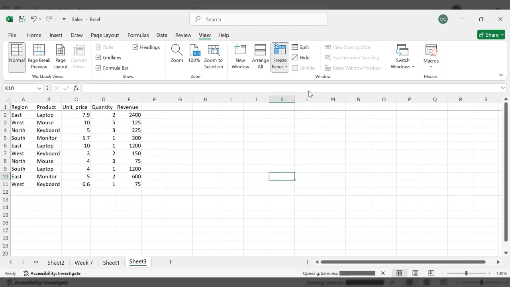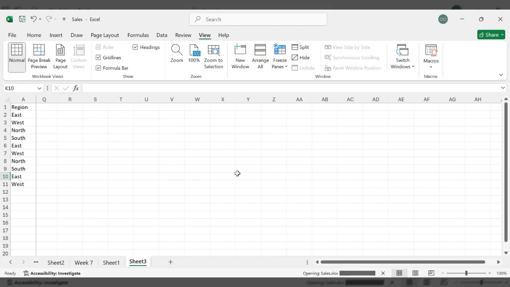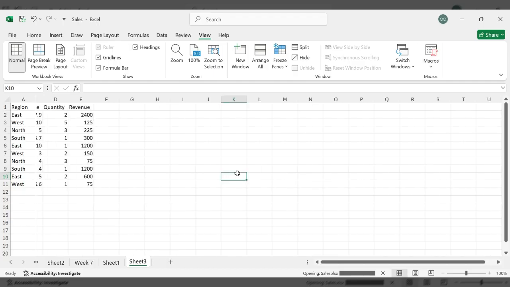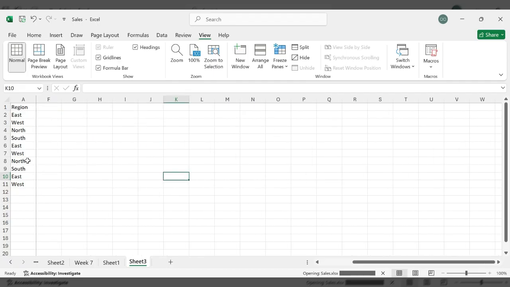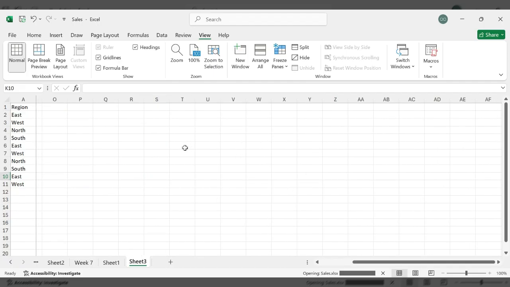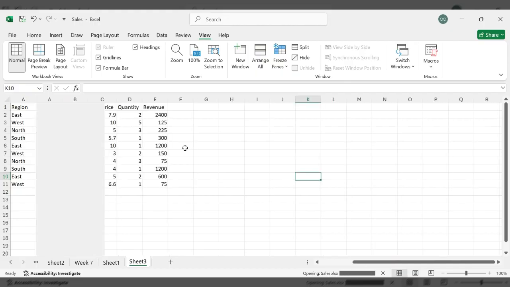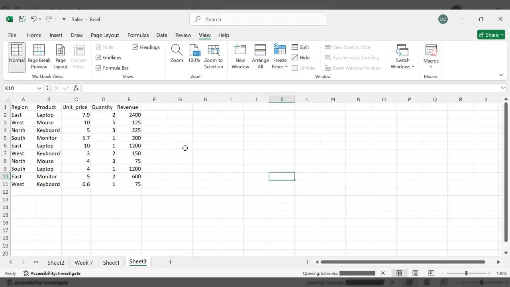Then you can also freeze first column. That's if you have a lot of columns, but you want the information here to keep showing. You can always freeze your first column and you will keep scrolling and you'll be seeing the information. That is what freeze does. We can unfreeze that now.